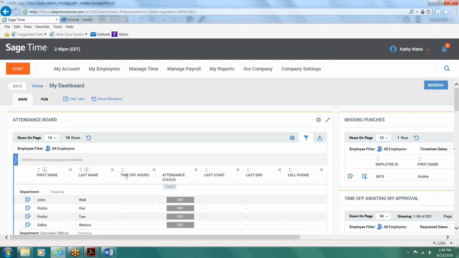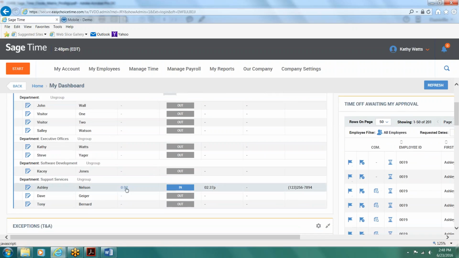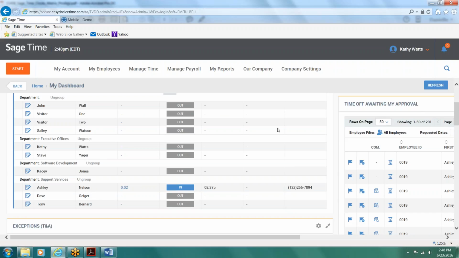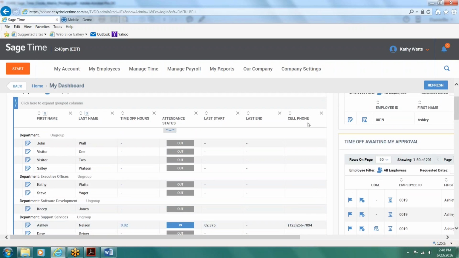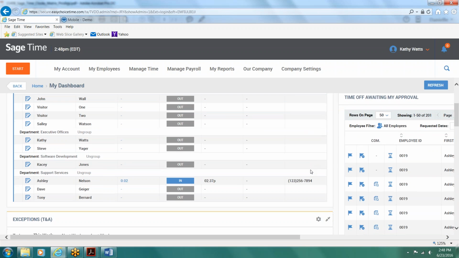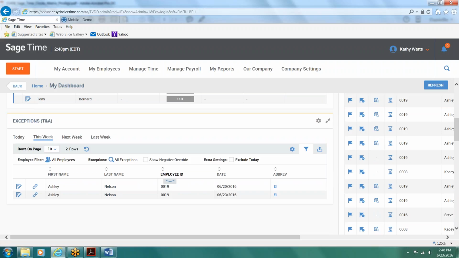Also, if I have an employee out on time off, I know this says 0.02 hours, but I can click that and I can see that someone is out for a certain amount of time. I can even add columns that might be helpful information. In this case, I added cell phone, and it's very easy to add columns. Also exceptions. So if you are giving a schedule to employees and you want to see who's working outside of those parameters, we can actually set definitions for you of what you consider an exception. So maybe you want to see who's coming in too early, but it's common for somebody to work later. This way, again, you can keep on top of what those anomalies are that you're really trying to keep an eye out for.